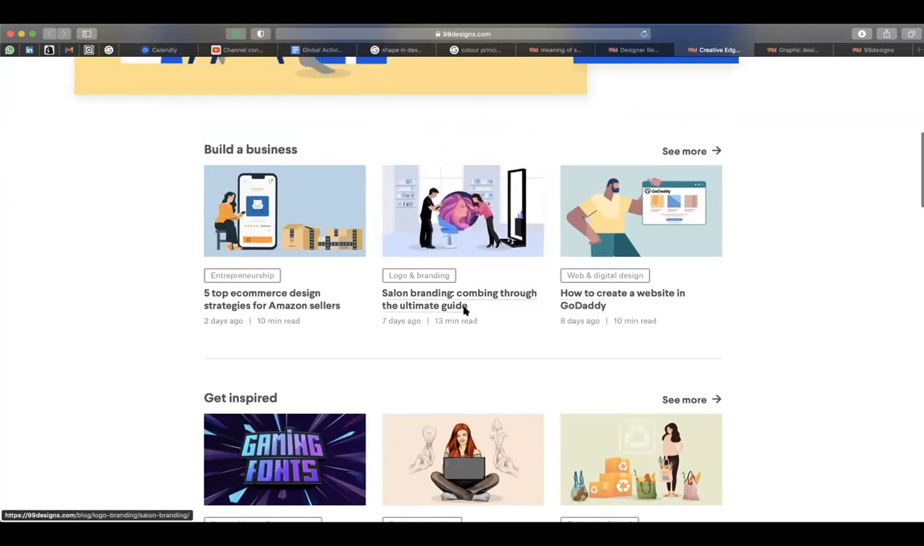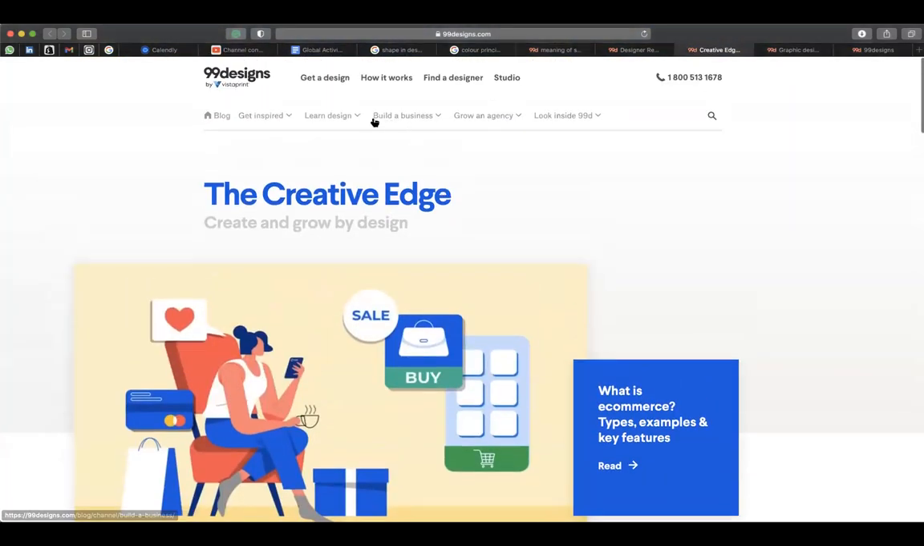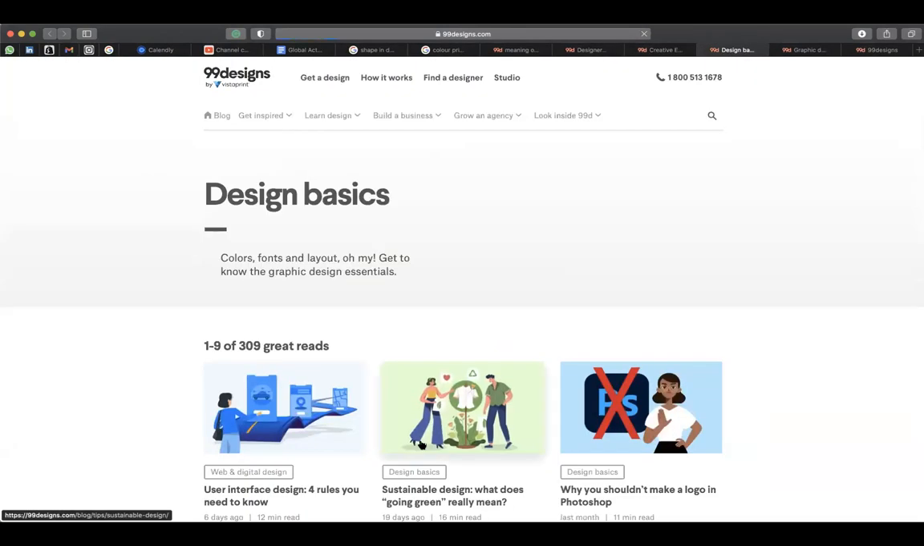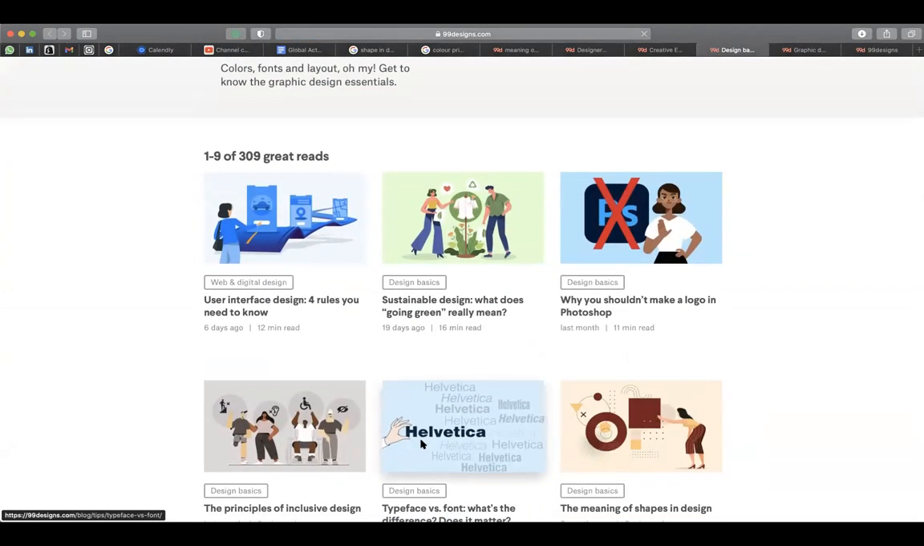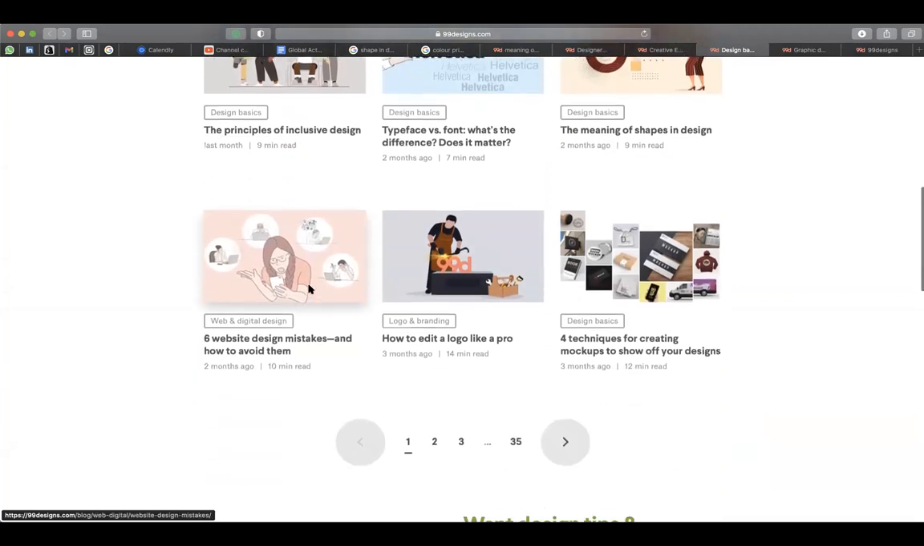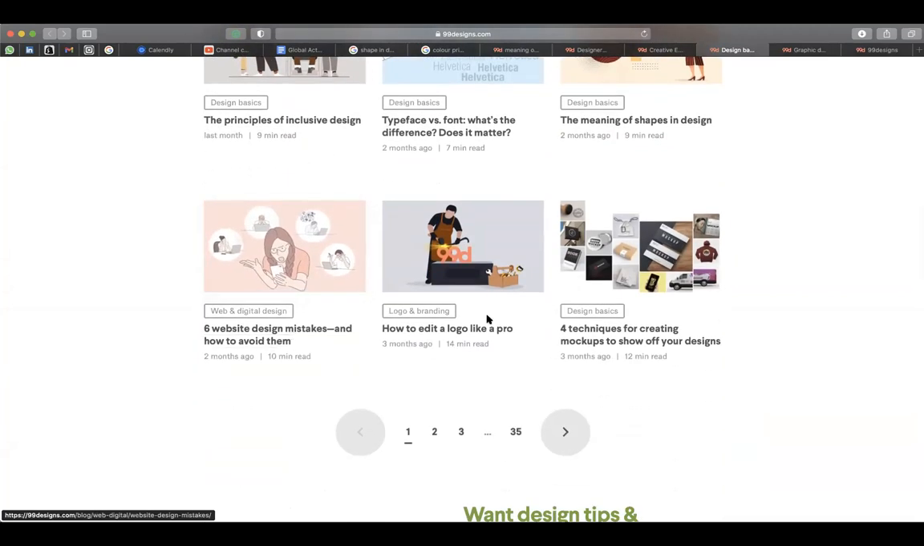How to create a website on GoDaddy, salon branding. For example, if you come to learn design, you would see design basics. If you open design basics, you see literally so many things: typefaces and fonts, what's the difference, meaning of shapes in design, the principles of inclusive design, website mistakes and how to avoid them, how to edit a logo like a pro, techniques for showing off your mockup.